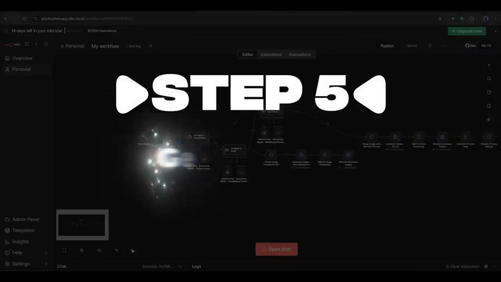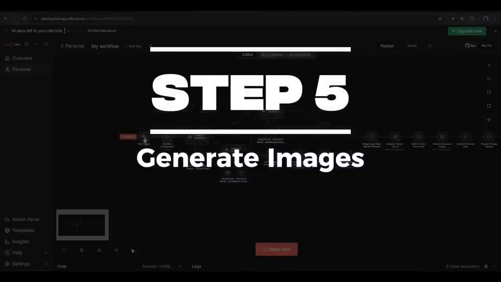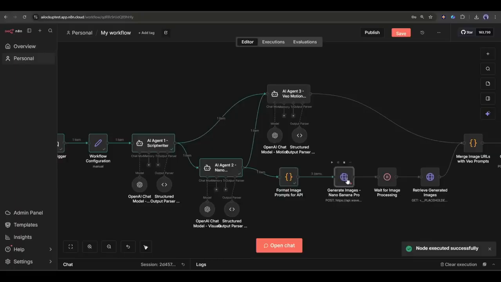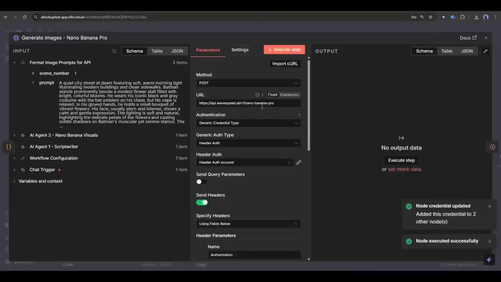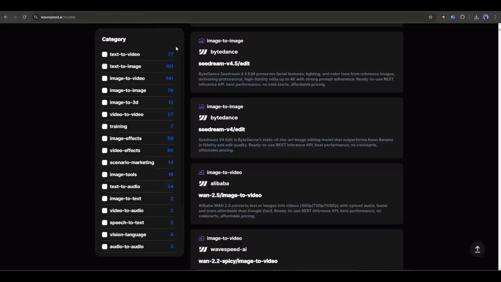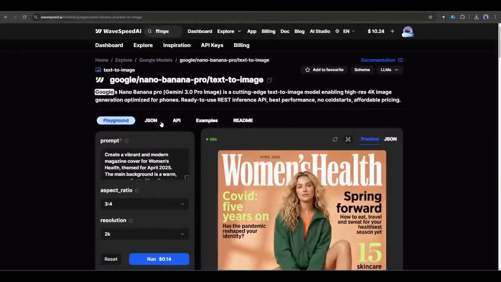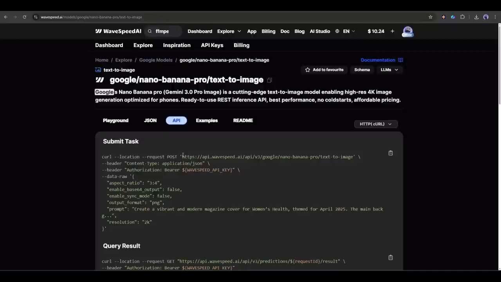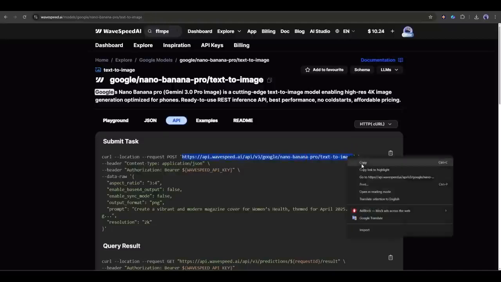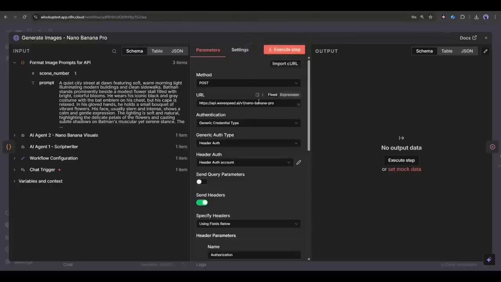Step 5. Generate images with Nano Banana Pro. Now we get to the fun part. I'm using an HTTP request node to call the WaveSpeedAI API and generate images with Nano Banana Pro. Here's where WaveSpeedAI really shines. I go to the Nano Banana Pro model page on WaveSpeedAI, click on the API tab, and copy the API endpoint. Then I paste it into my N8N workflow.